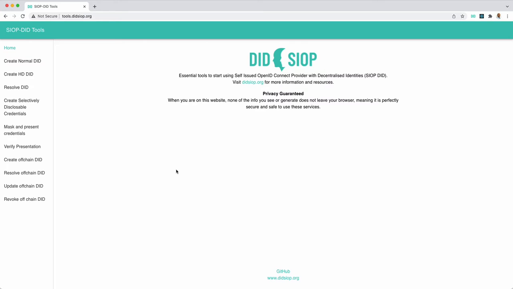Hi guys, just take a look at what DID tools are. This is a simple web application which allows you to understand a bit about decentralized identities, DID documents, and verifiable credentials. When you are working with these, you have to use your private key and the public key.